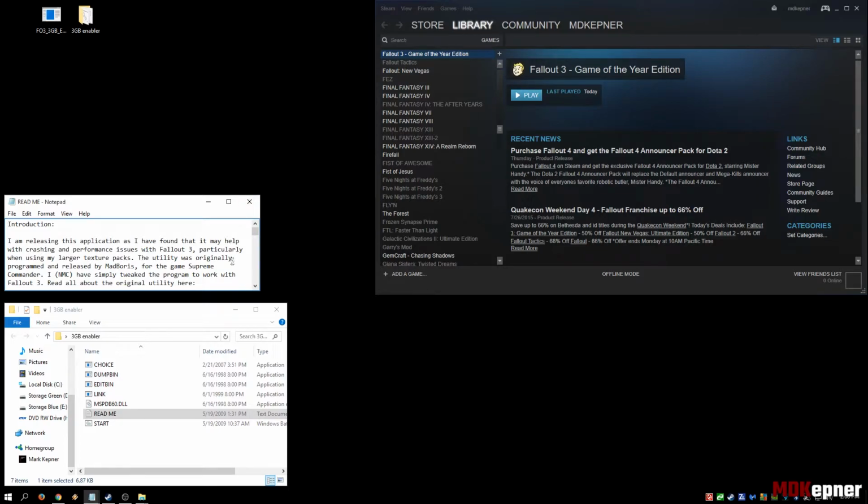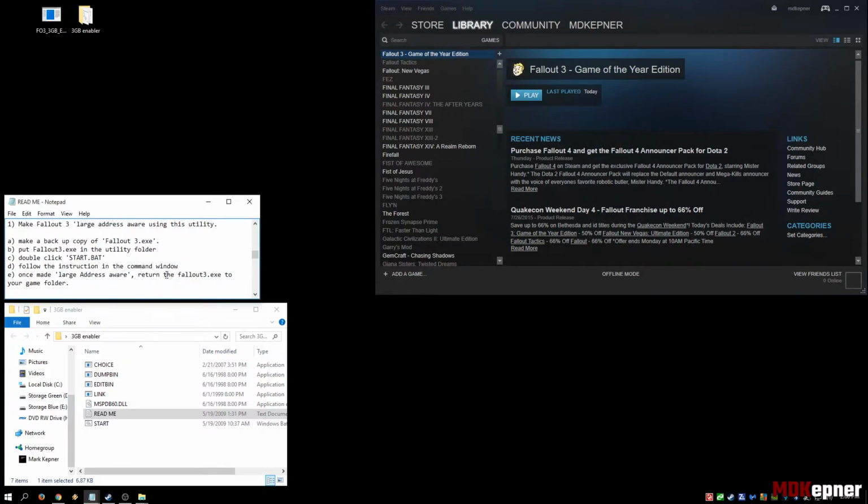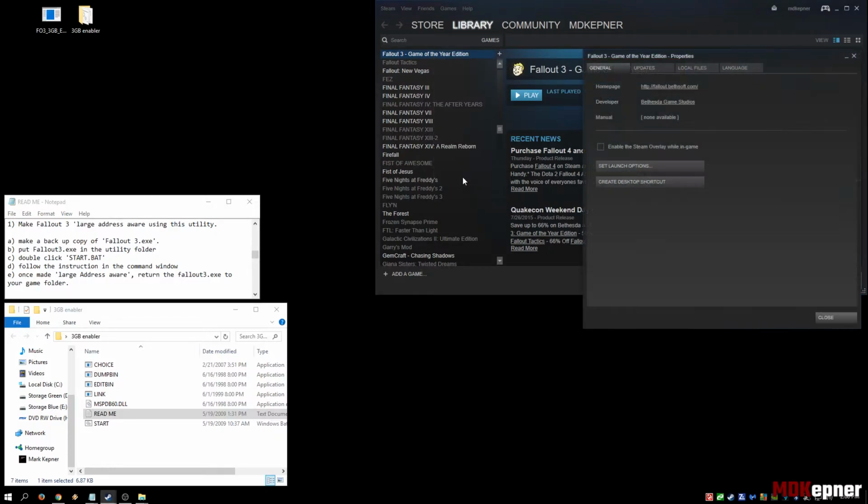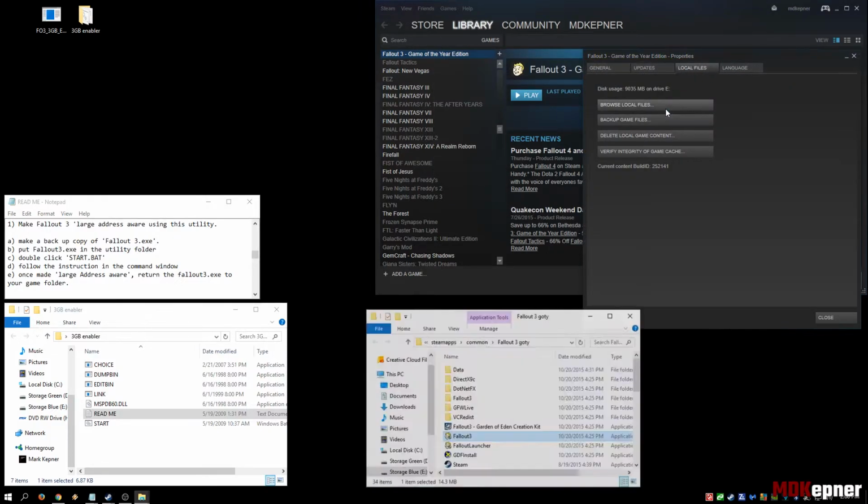Now, there's a lot of information in here. You can go over it, but specifically what we want are the steps to enable large address aware. Background info, some of the additional steps. There we go. Make Fallout 3 large address aware using this utility. Now, it's just a few simple steps. First, we need to open up our local content folder for Fallout 3. We can do this by right-clicking on Fallout 3 in our Steam library, Properties, Local Files, Browse Local Files.